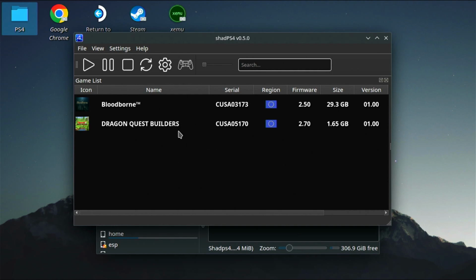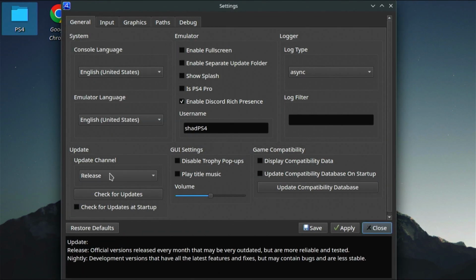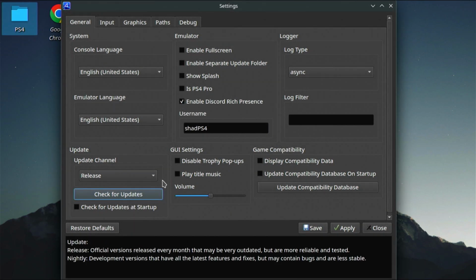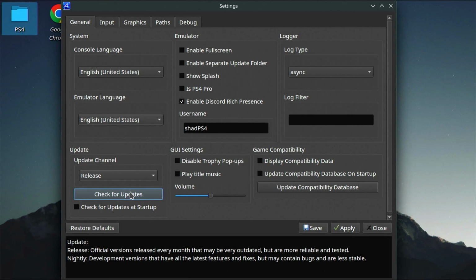So just keep that in mind. But once you've done that, there are a couple other things I do want to show you. So the settings we have here for the update channel, you could go ahead and click and check for updates. Obviously, if you just downloaded the latest version, there's not going to be an update, but in a week or two, just go ahead and check for updates.